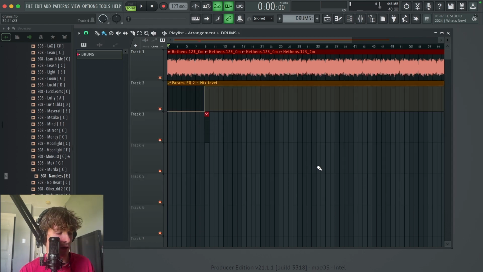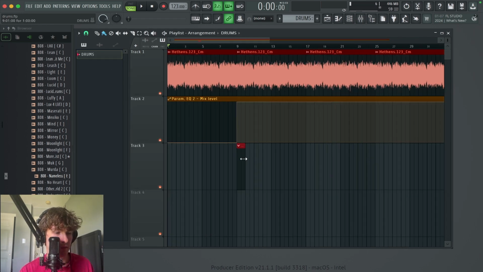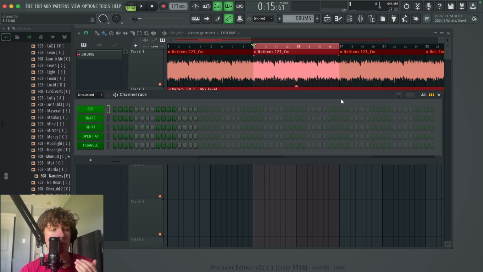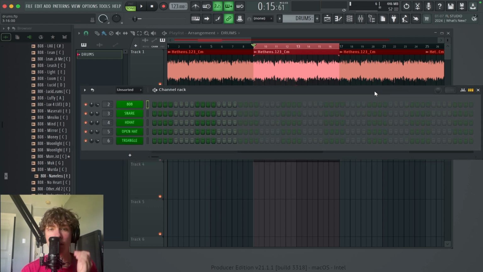Okay, so I always start my drums with the drop. So let's highlight this little 8-bar section right here, and this is going to be the drop. The first drum that I always put in is the 808, simply because it's the loudest drum, and if you get this one correct, all of the other drums kind of fall into place where they're supposed to.